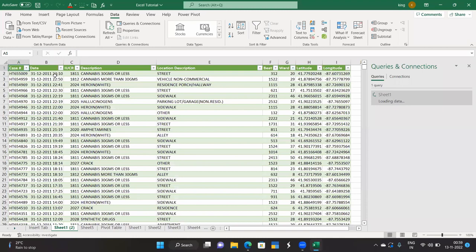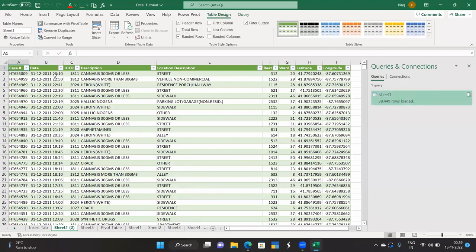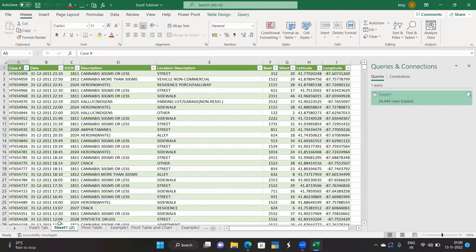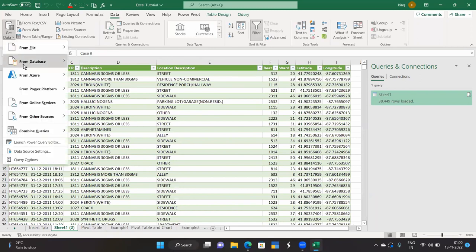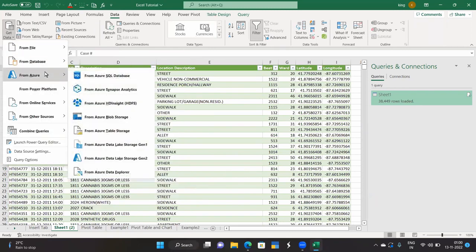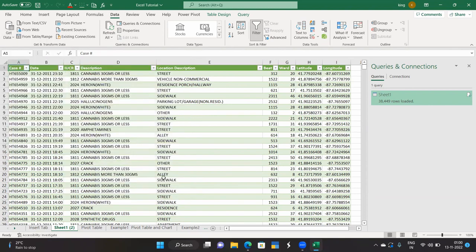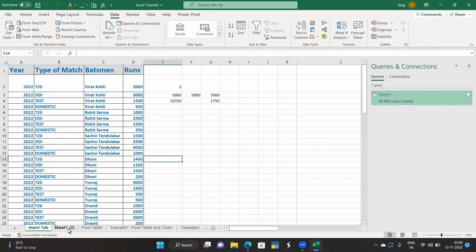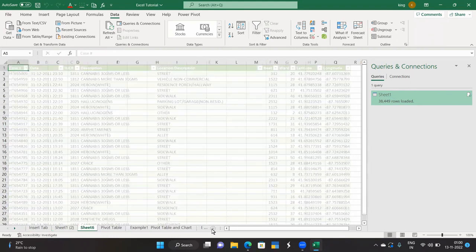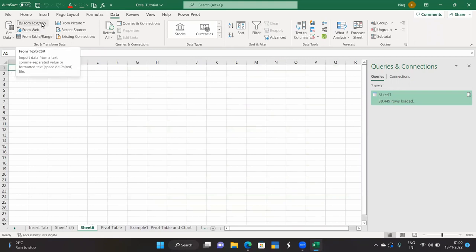The data is copied here. Now you can see the data that is imported from another location, from the desktop. We can also get it from a database, Azure, and all these types of formats are accepted here. From text or CSV file, comma separated values will be present. From CSV files we can take, from web we can take, from a tabular range, from picture. These are all different ways of extracting data into Excel.